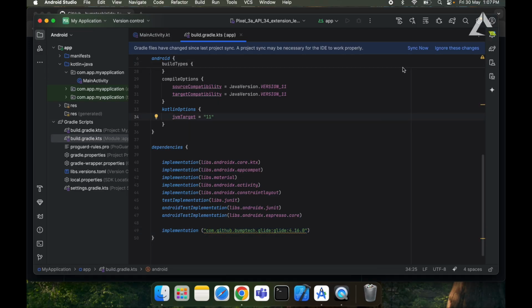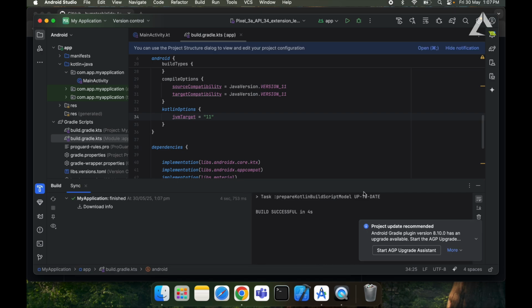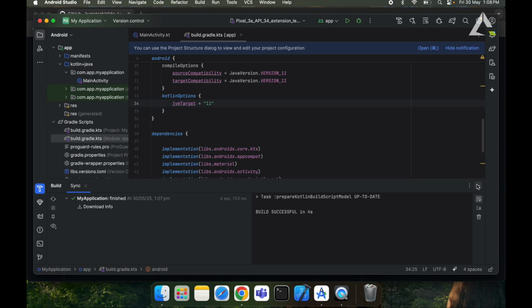Now, the next step is we need to sync the project. Click the Sync Now button at the top right. Android Studio will download the library and set it up for you. Make sure that this is the most important step. Don't skip it. Now, next is to use the library. Once it is synced, you can start using the library in your code.